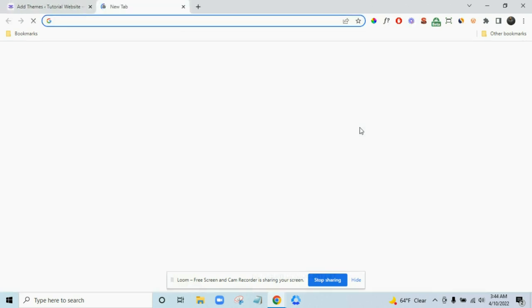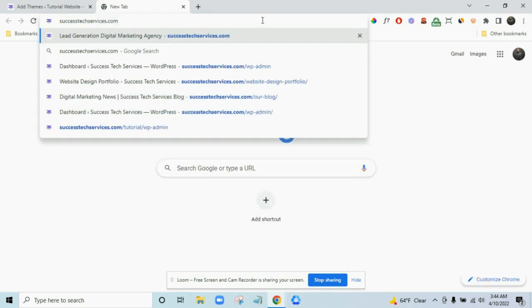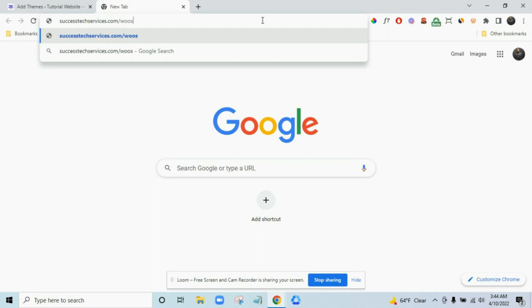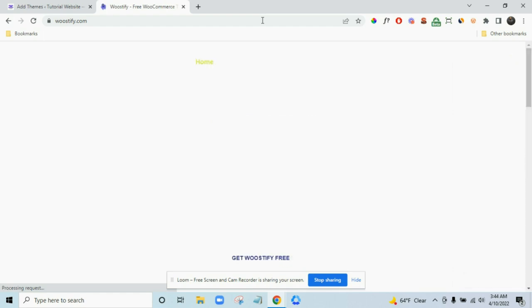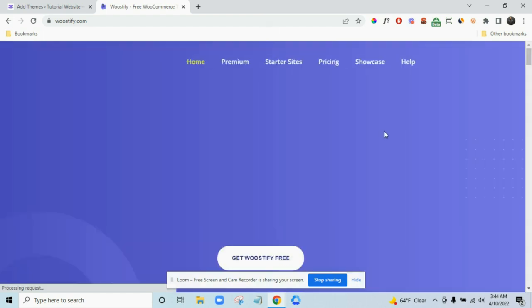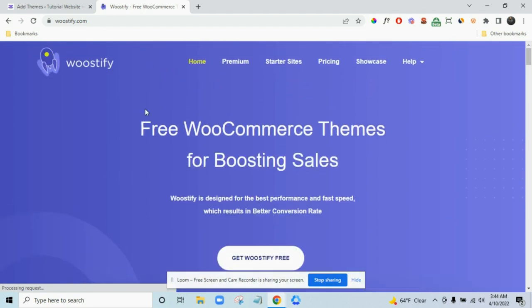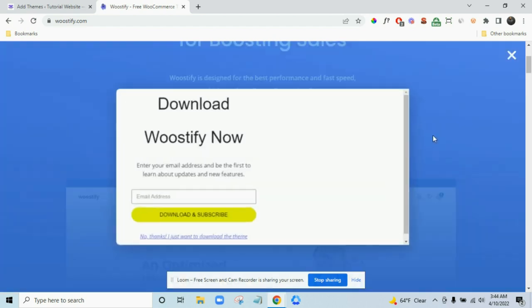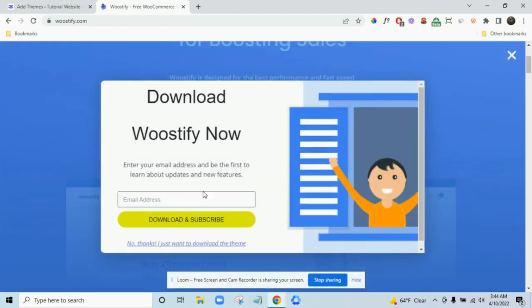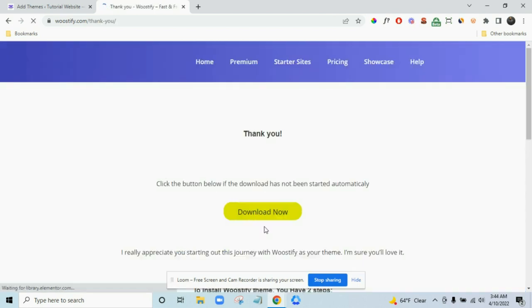You guys can head over to successtechservices.com/Woostify. And it brings you over here. So now you have the Woostify page. You want to click on get Woostify free, and it says download Woostify now. You can enter your email address to learn about updates and features. If you want that, you can go ahead, but I just want to click here where it says no thanks, I just want to download the theme. Click on that if you want to, and then click here where it says download now.